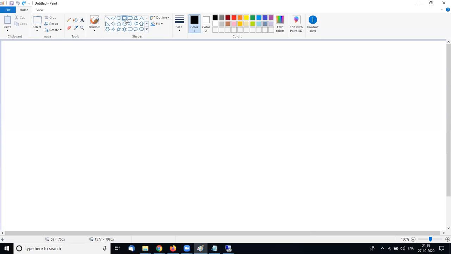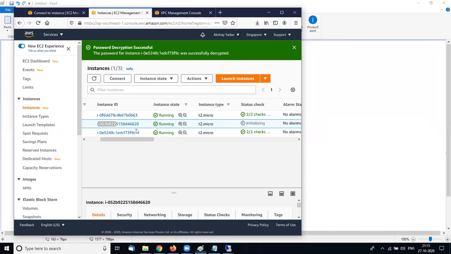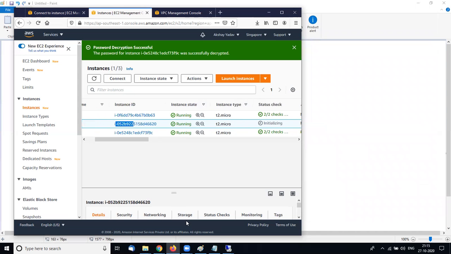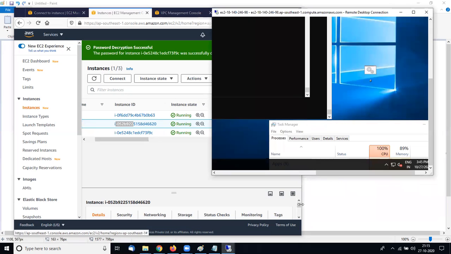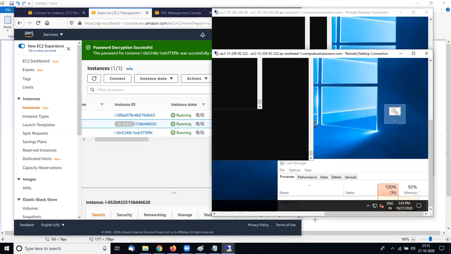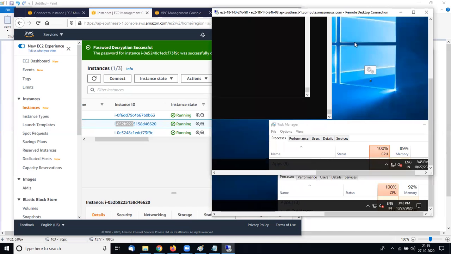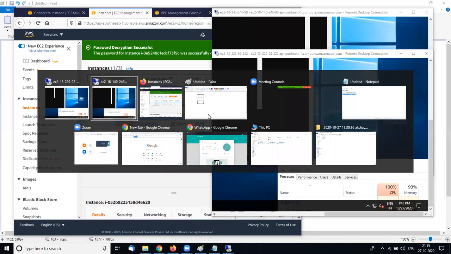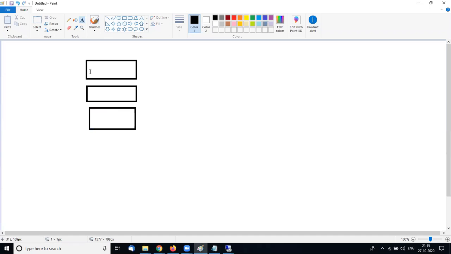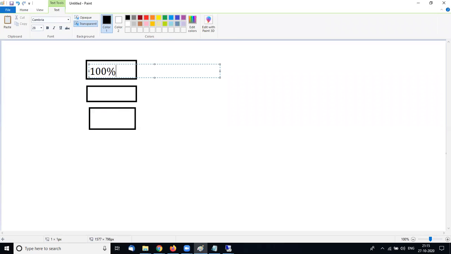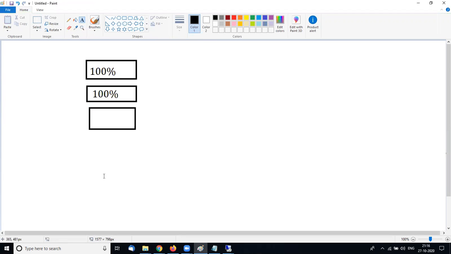I have three servers right now in my real scenario, as you can see on my panel. Of these, one is at 100% load and the second is also at 100%. So I am writing here 100% and again 100%. Now I am trying to connect to the third server, the third instance.